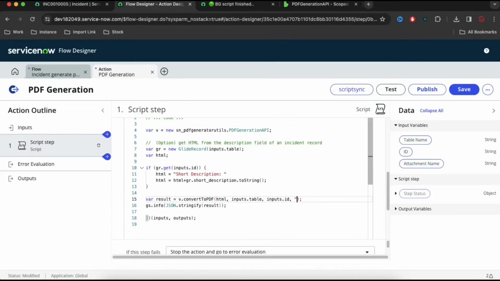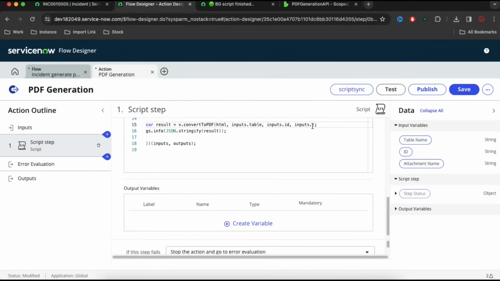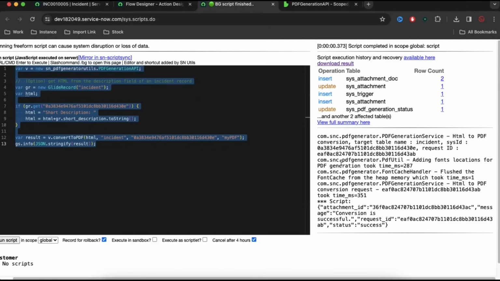So we'll replace that with inputs dot name. It's done. Now if you see, the moment we run that, it gives the attachment sysID and then it gives the status. Attachment sysID is that sysID, and then the status, right?